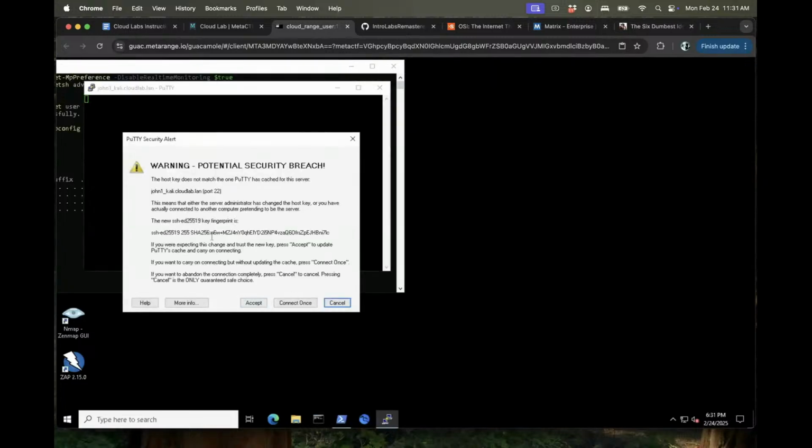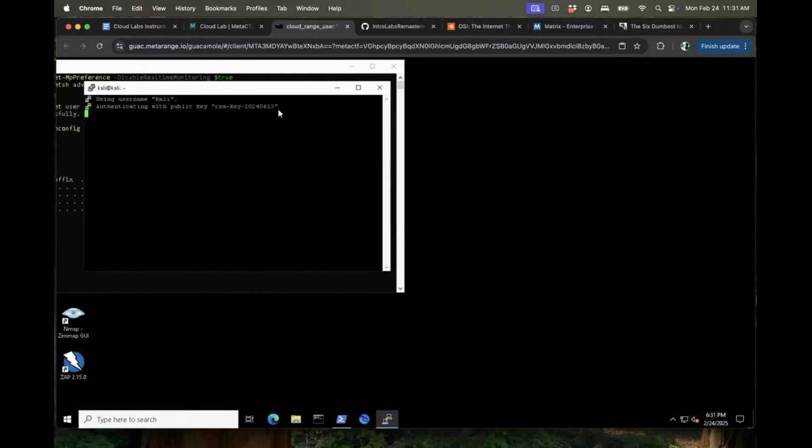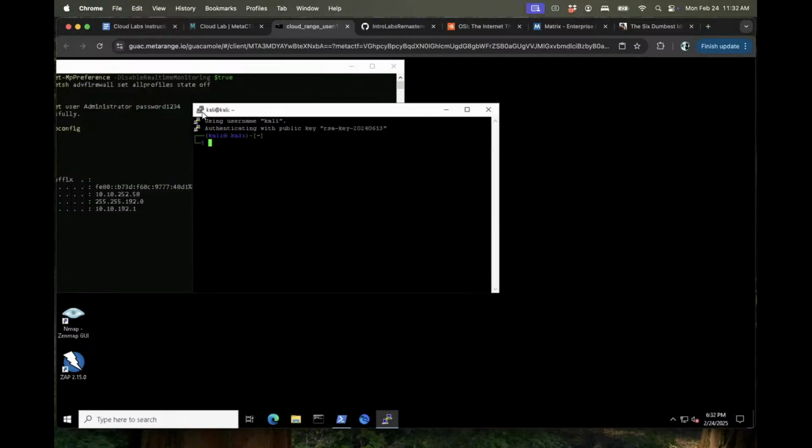Now, when Kali opens, we're going to get this error. There's a little black magic that's going on in the background with MetaCTF and the lab environments that is basically dynamically creating configs so your Windows box knows where your Kali box is. So you have to hit accept.